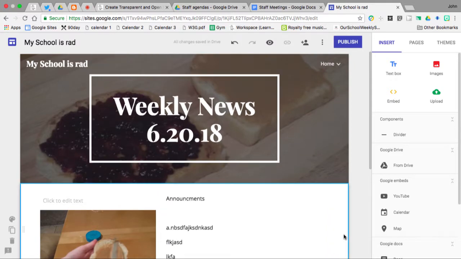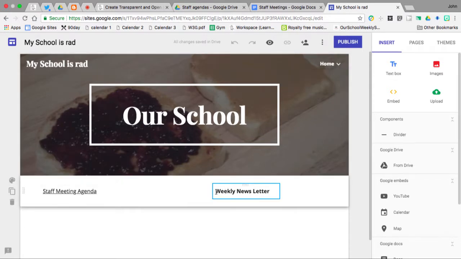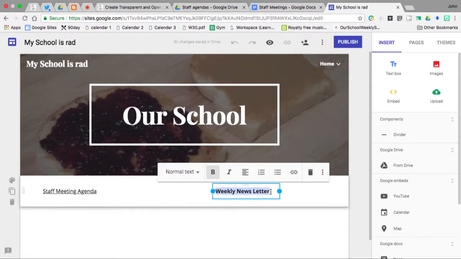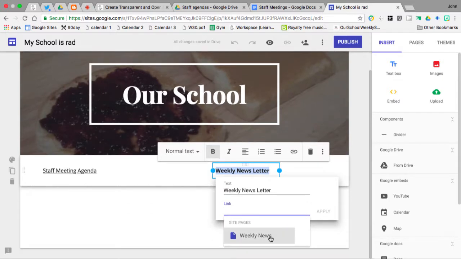We've got that. Now, on the home page I take this link. This is the magic, you guys. When I go to hyperlink it, it asks, do you want to hyperlink to a different page? And you say, yeah, totally. I want to take it to weekly news. That's the page. Okay, well, then apply it.